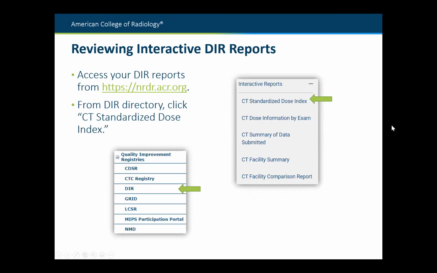So to actually get to the interactive DIR reports, you'll want to start out on the NRDR page. And then under the quality improvement registries, click on DIR. And then from that DIR directory, you'll click on CT Standardized Dose Index. This is the interactive report where you can look at all the data that you've been submitting, and you can narrow it down by exam, by scanner, all that stuff.